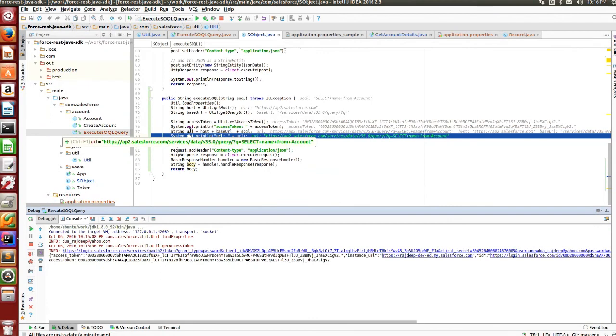For a SOQL query, basically you have to replace the white spaces with plus signs, and nested queries are still not supported. So make sure there are no nested queries and no white spaces. All your white spaces have to be replaced by plus signs.